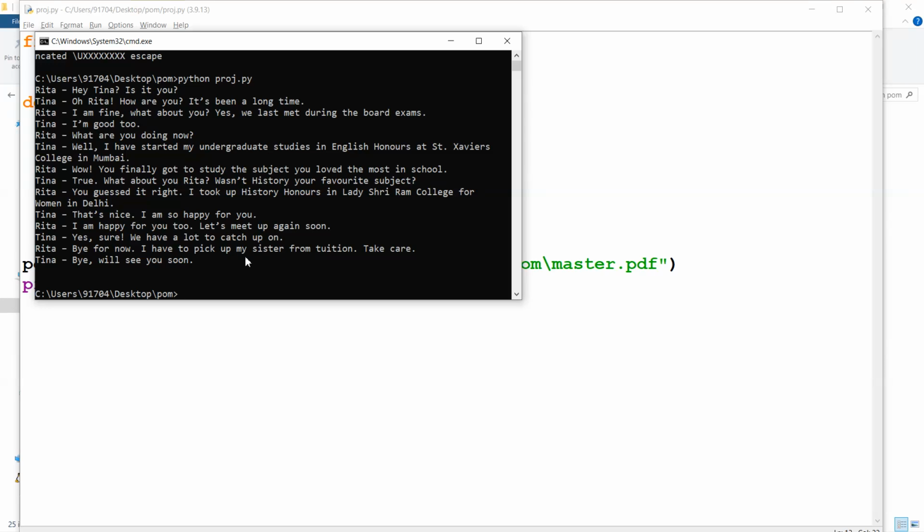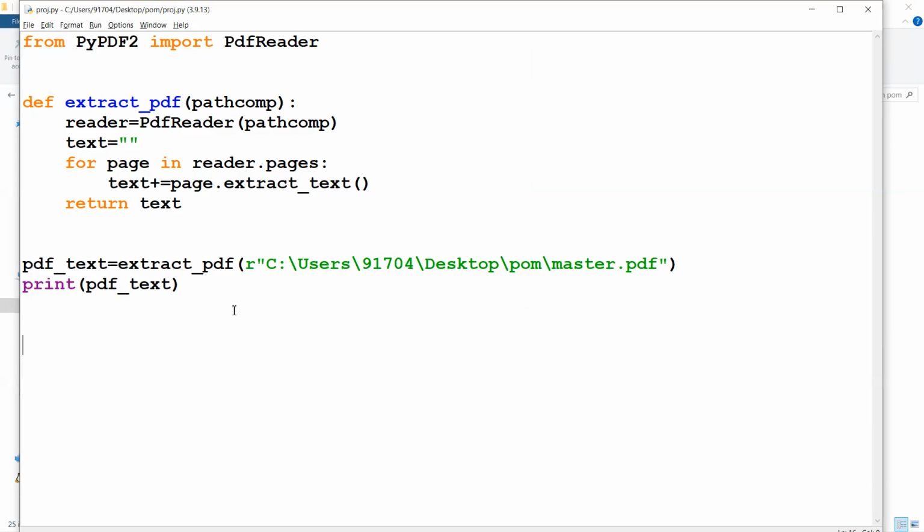Now this text doesn't have a delimiter or some special character based on which Rita and Tina or each of the lines can be separated. So now comes the tricky part. We'll be creating another variable, extracted, and it will be working on pdf_text. What it will be doing is splitting based on new lines, \n.